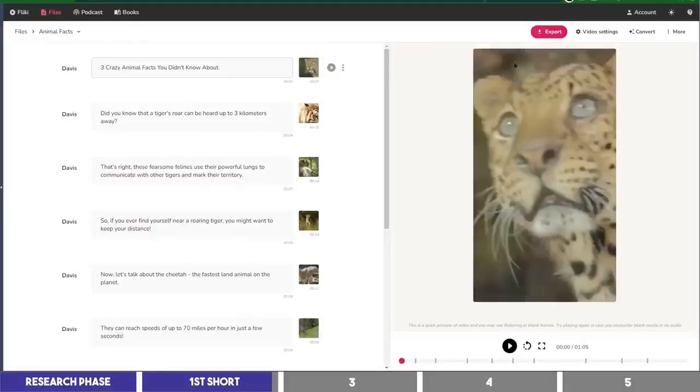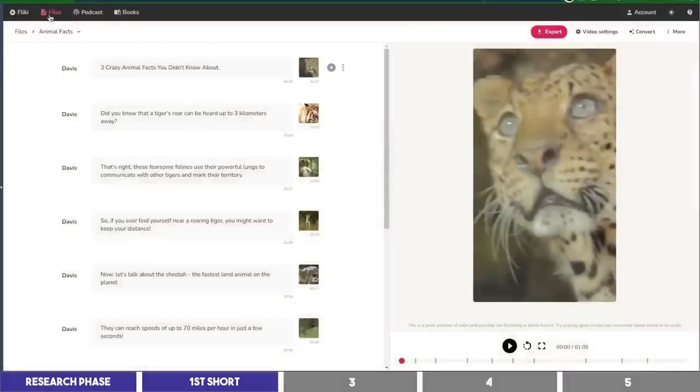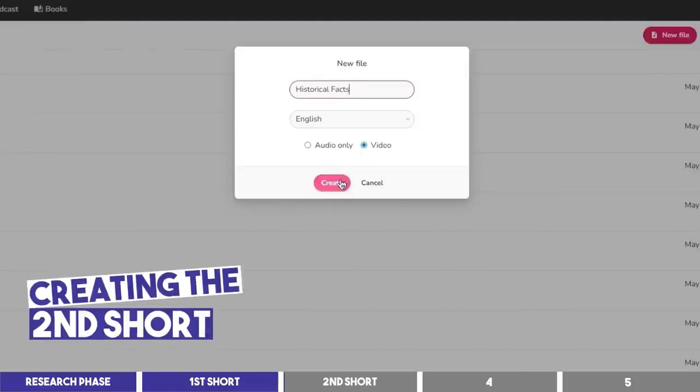You may play the scenes to see how it looks if you wish, but I'm gonna export it at the top. It may take a few minutes to process, but the beauty is that you can close it and you'll be notified via your email when it's done, so we can start a new project to create the second video.